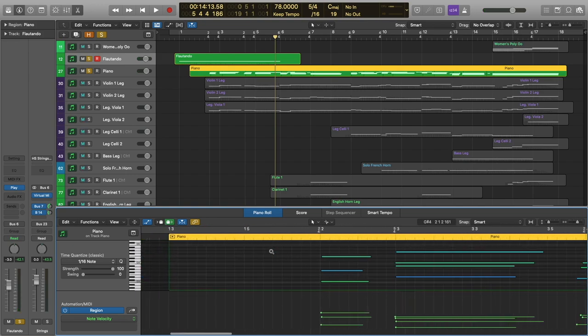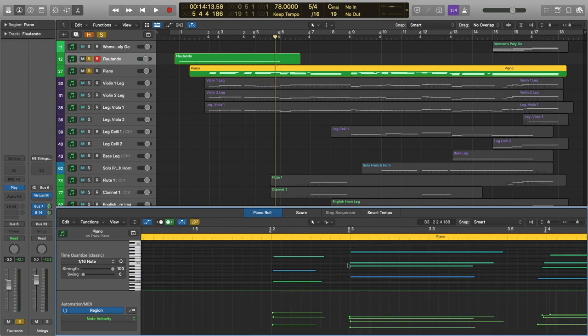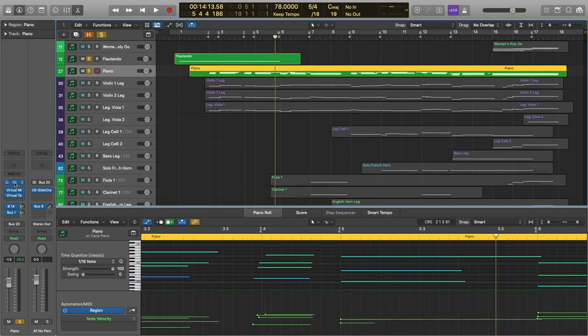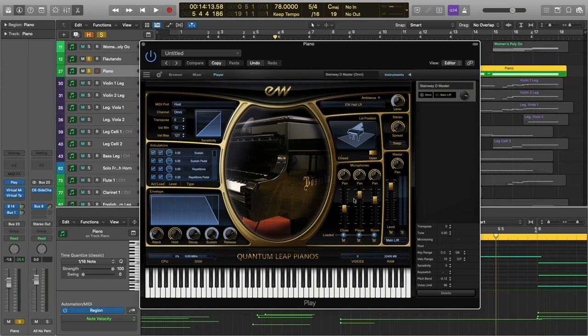Now notice that I am not quantizing any of this. This is pretty much how I played it in. You want a piece like this to sound as natural and as human as possible, and those little inconsistencies can help to achieve that effect. And I do want to show you the mic setup for the piano, because I think I did alter it a bit from how it naturally loads.